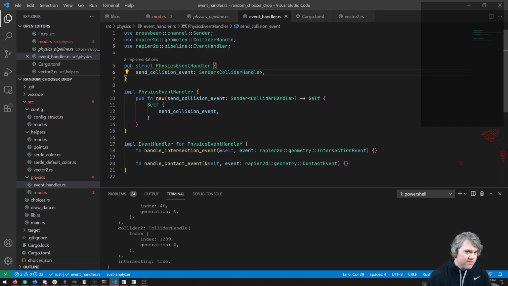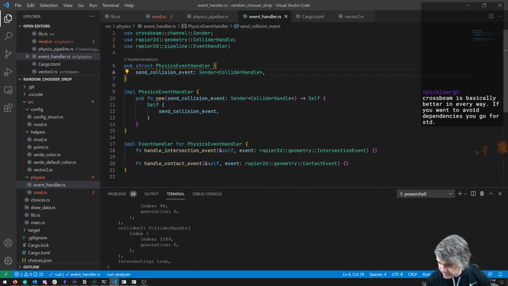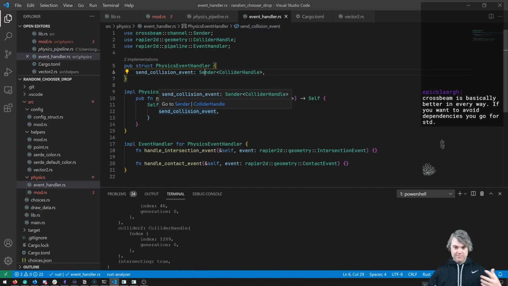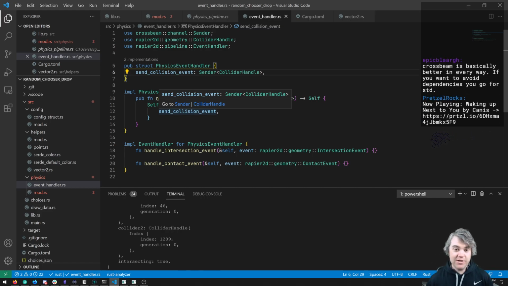Basically, kind of sort of the observer pattern. Crossbeam is basically better in every way. If you want to avoid dependencies, you go for standard. Okay, that makes sense. I don't know exactly what that means yet, but I'll take your word for it, because I haven't really run into too many problems. Obviously this is one problem that is solved with crossbeam over standard. I haven't done enough thread-based coding yet to understand the benefits of this, but I'm okay with just going with it for now.